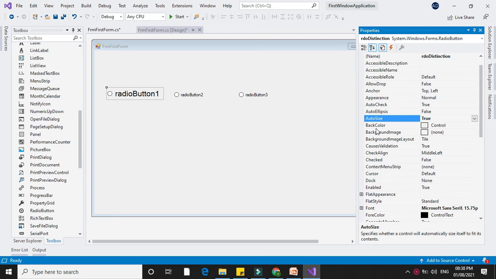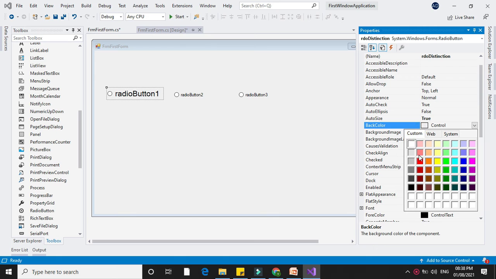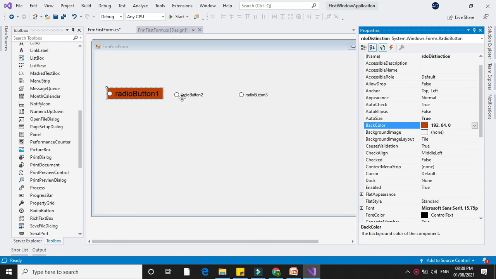Next is back color. The back color property is used to change the background color of the control. It will change the background color.